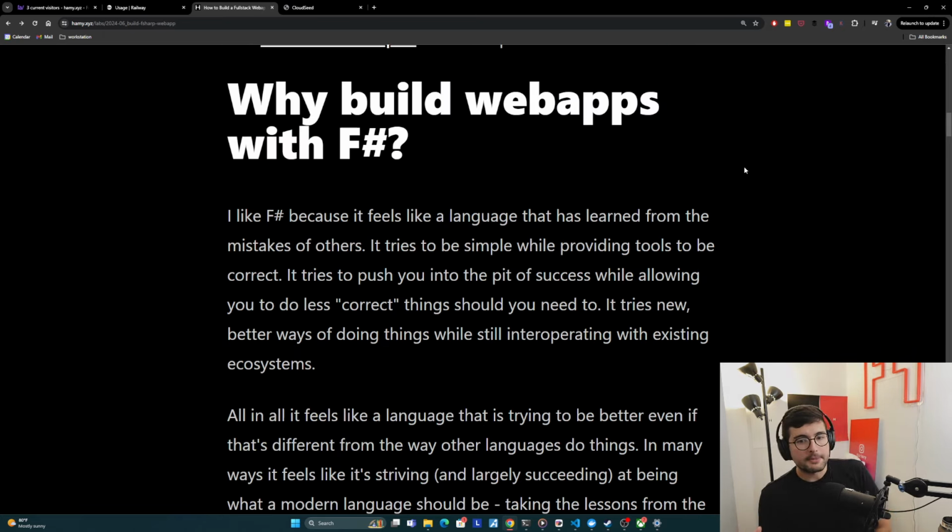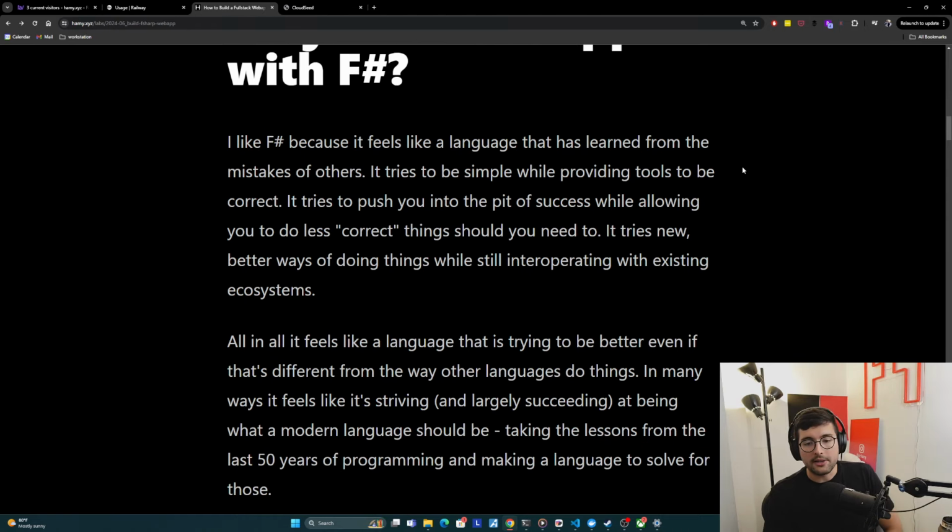So I like F# because it feels like a language that has learned from the mistakes of others. It tries to be simple while providing tools to be correct. It tries to push you into the pit of success while allowing you to do less correct things should you need to. It tries new, better ways of doing things while still interoperating with existing ecosystems. All in all, it feels like a language that is trying to be better, even if that's different from the way other languages do things.